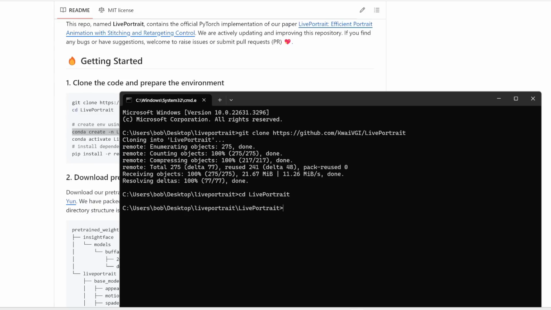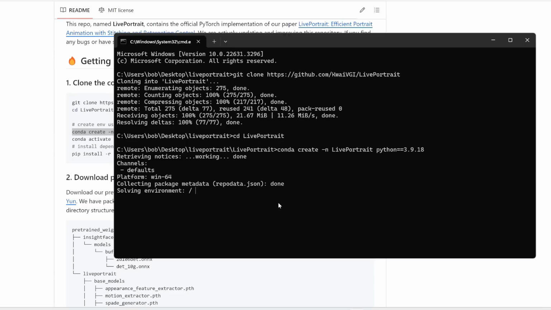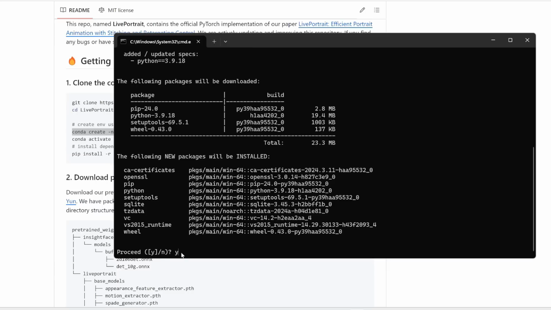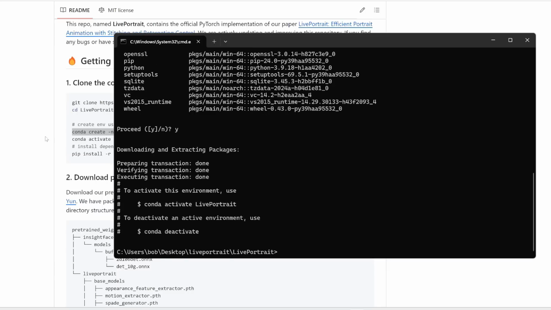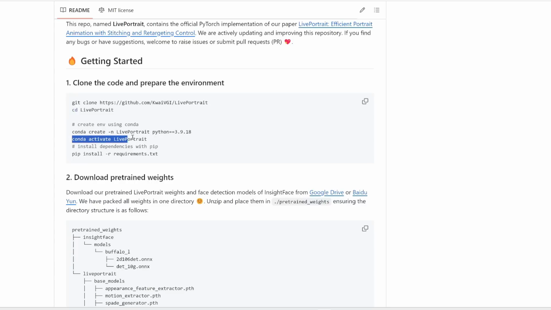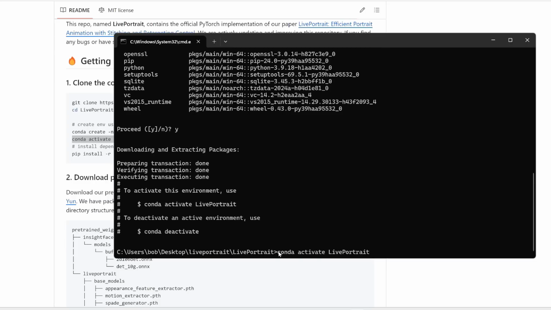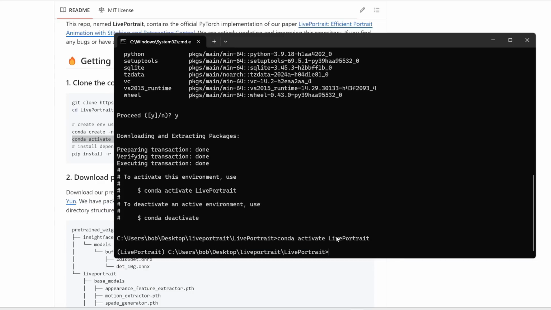Now, assuming you have Anaconda or Miniconda installed, we just got to paste in this line and then press enter. All right, so this is going to take a while depending on the speed of your internet. We're going to press yes to proceed. All right, perfect. So next step is after we've created the environment, we actually need to activate it before we can do anything. So let's copy this line and then type this back in here, conda activate. And this is telling Anaconda to activate the LivePortrait environment, which we just created. So let's press enter. And once we activate the environment, you should see this LivePortrait in parentheses at the beginning of every line. So this indicates that you have indeed activated your environment.